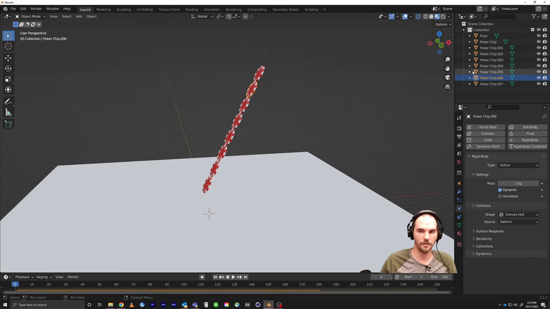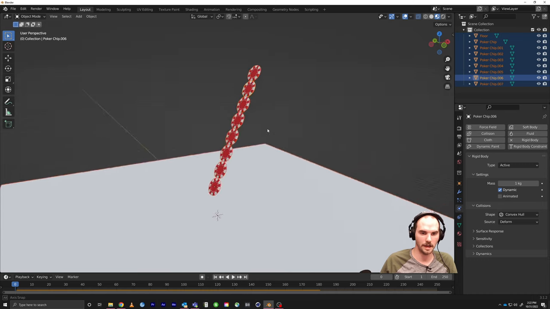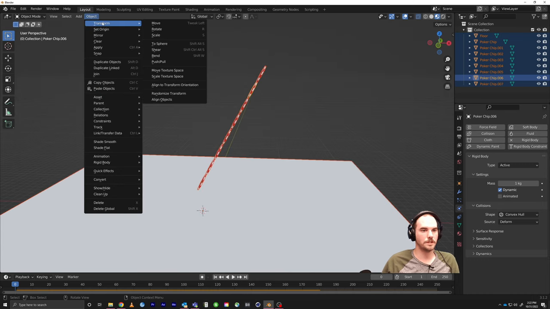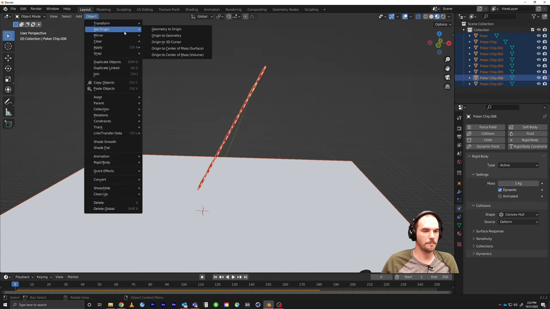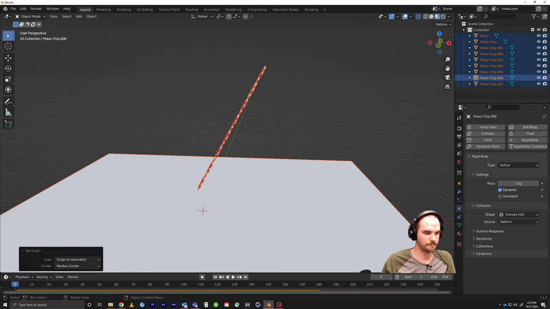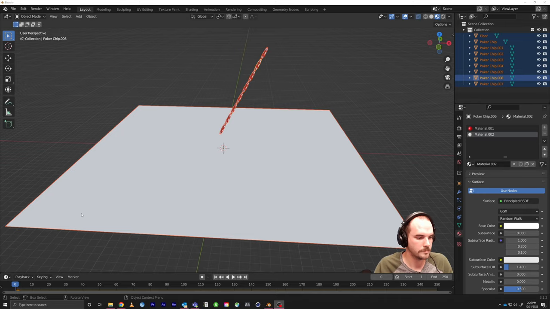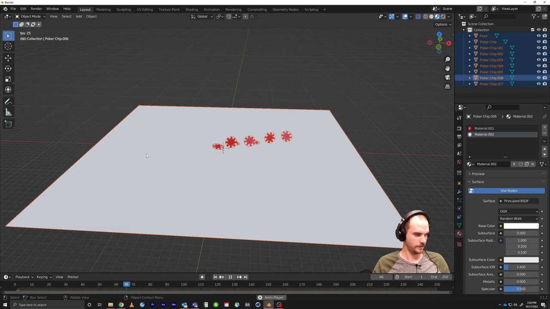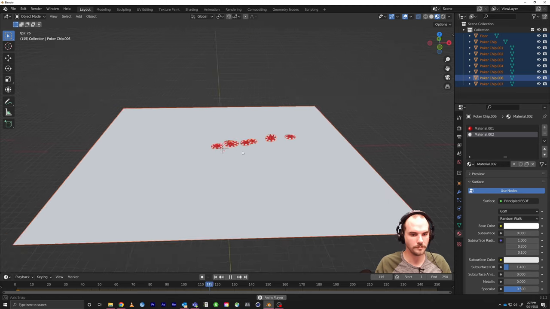So actually, let's hit A to select all of these objects. Let's go Object, Transform, Set Origin, and then Origin to Geometry. So this will move the origin points, we have everything selected, it'll move the origin points for everything to the center of their own geometry. So hit that. All right, now let's give it a go. All right, looking good.